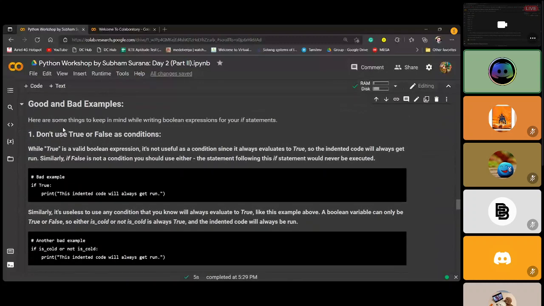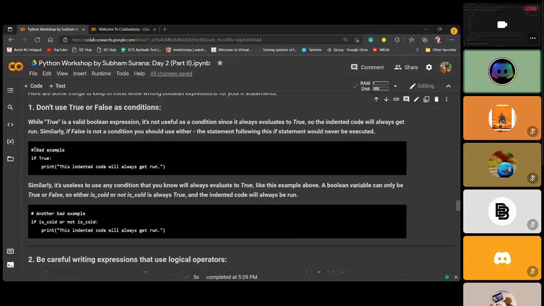First of all, don't use true or false as conditions. If you can see over here, we have specified the condition True. So never use this. Why? Because True will always be true. Otherwise, it will just keep printing this. For example, if you're running in a loop, it will never execute the else part. So never do this.